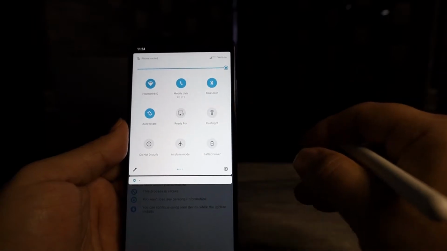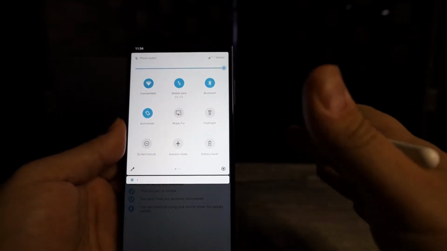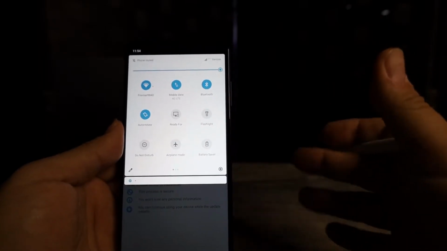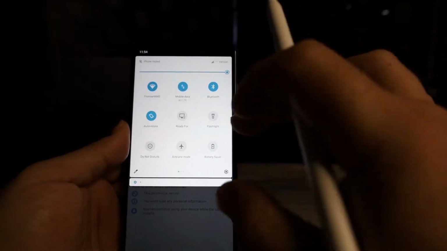Now that may come in handy because maybe you're trying to show someone how to do something on their phone. Maybe they have the same one, and you want to record the screen of how you're doing it, and then you can send that to them.